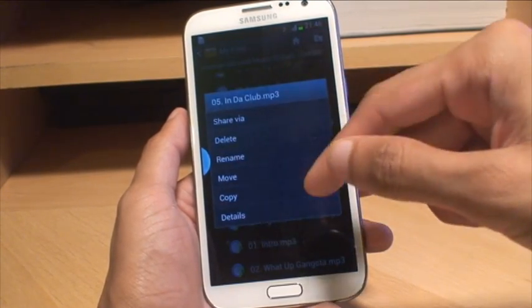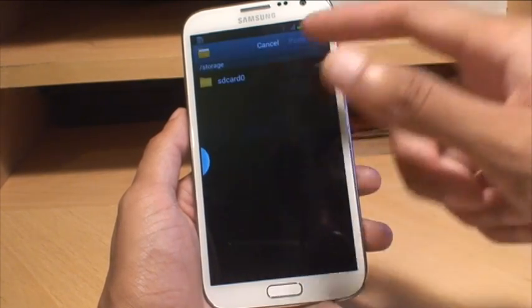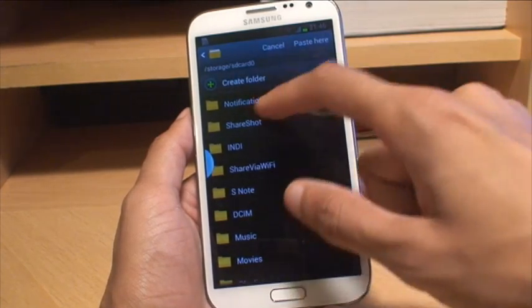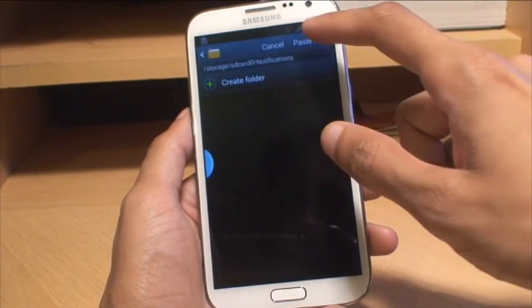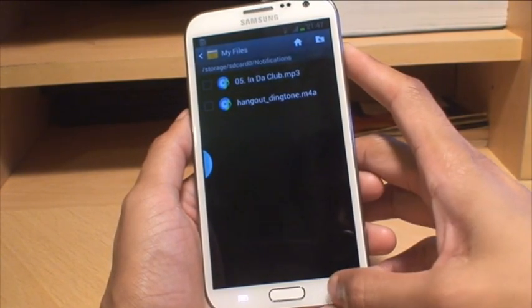And it gives you a raft of options there, being copy, move, and others. I'm going to copy this track, so copy it, and then it says where do you want to copy it to. So select SD card, then you need to go to notifications, and then paste it straight in there. And it copies it straight away, no lagging at all.